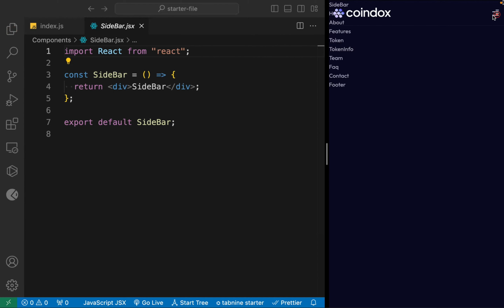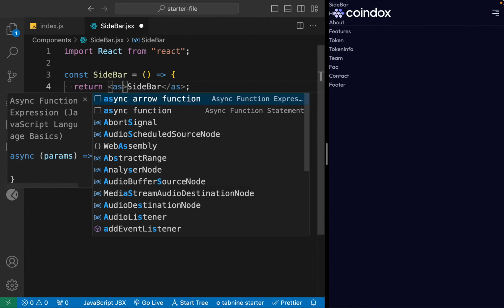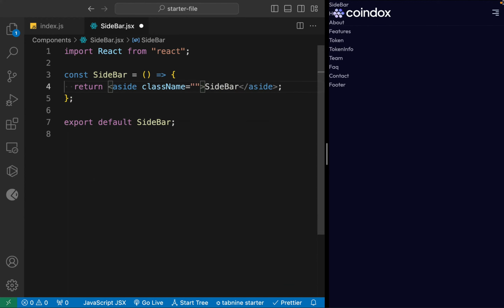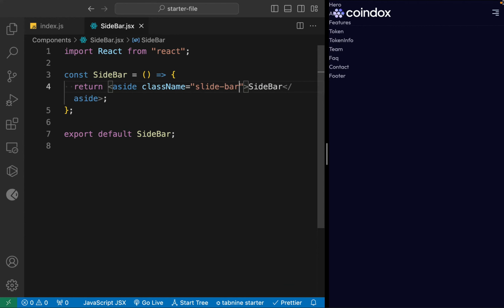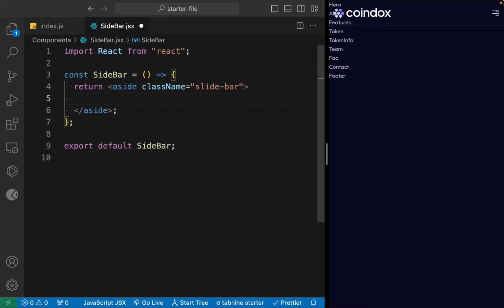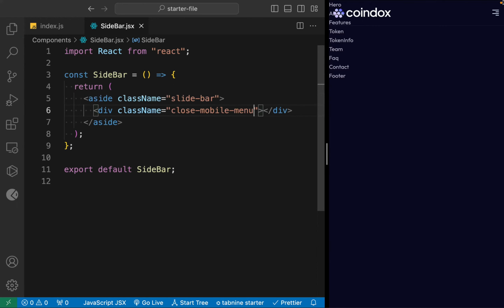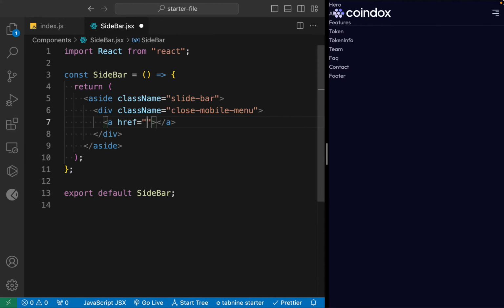Perfect. So it's going to be mainly JSX. So let's come back here. Let's change this to aside. It will have a class called slide bar. Inside that, we'll take a div. It will have a class called close mobile menu. Inside that, we'll take an anchor. It will have our logo, so it will have a class. Let's call this text close. You can see that close button is reflecting fine. There it is. Perfect. We got it. Our close.